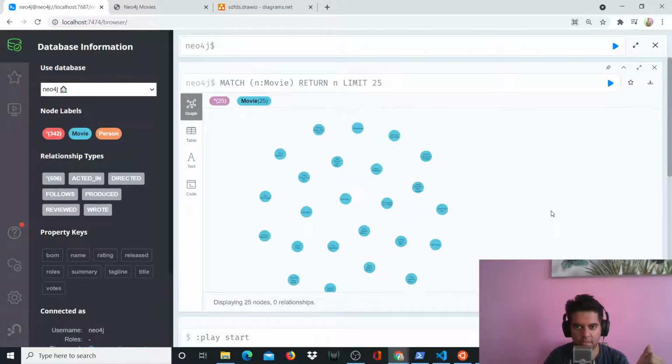All right. So that's the best part with Neo4J. It's a graph database, right? So if you've never used graph databases, you're in for a treat, because it's a very, very different concept.